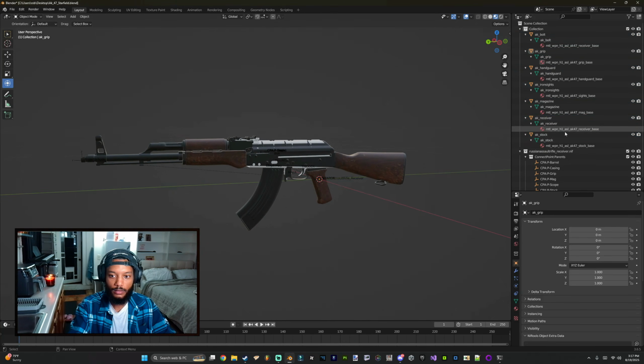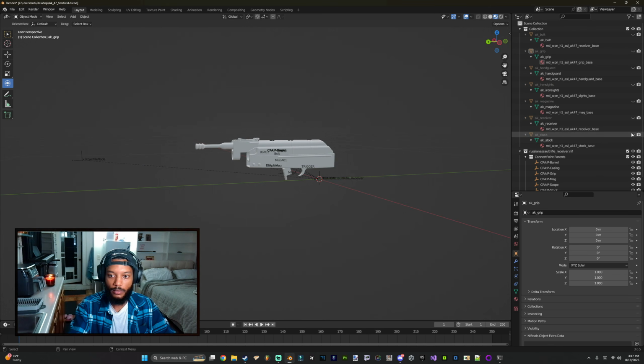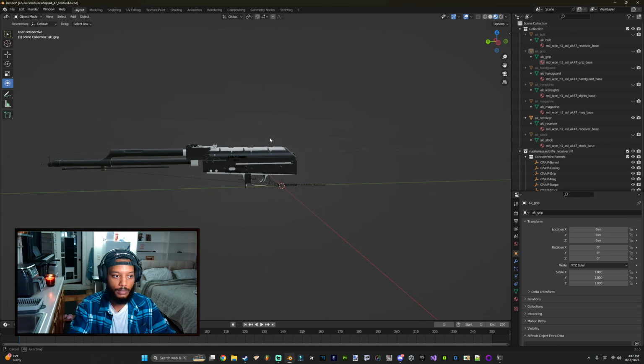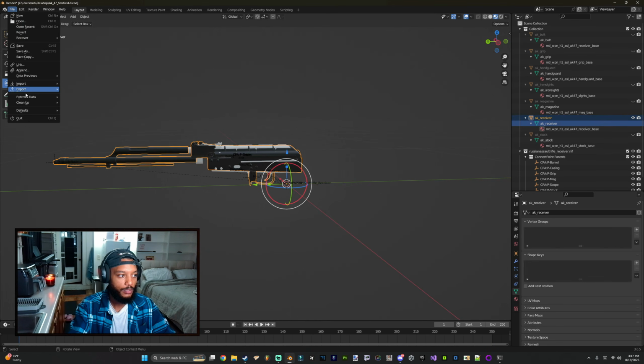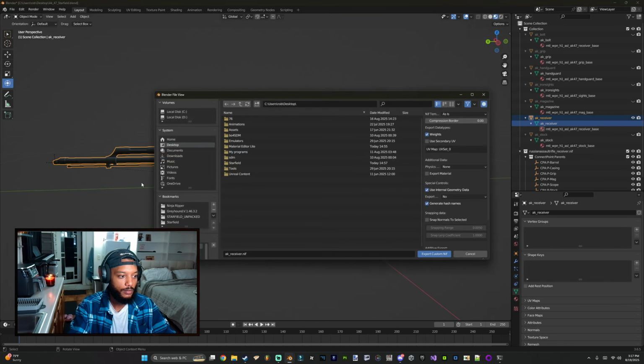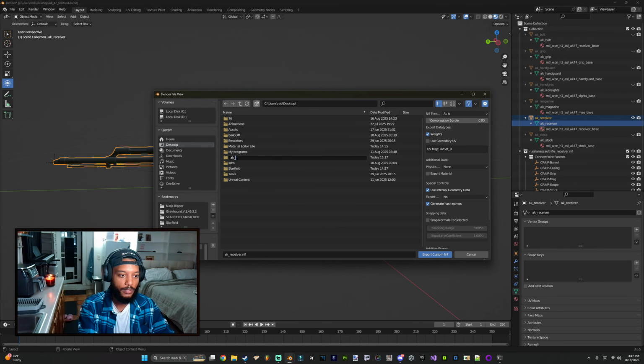So let's hide everything but the receiver because we're going to be exporting that. So let's go ahead and export this. Export as NIF, and we're going to be going to, did I create a new folder yet? I did not. Okay, let's create a new folder on our desktop called AK47 Starfield.